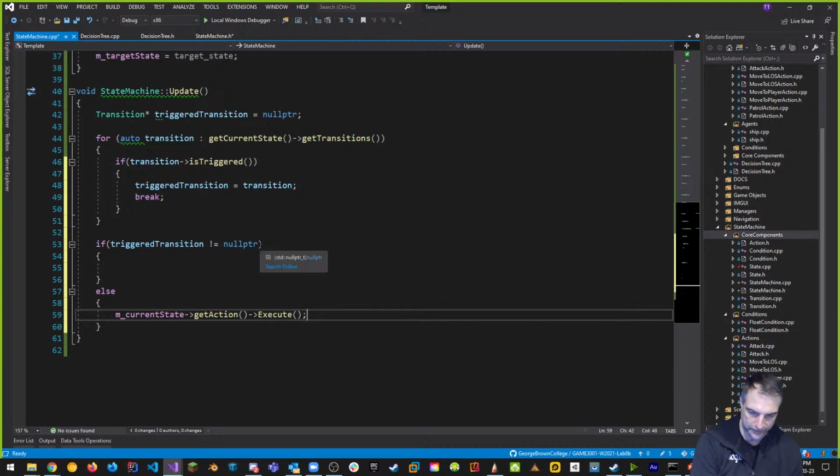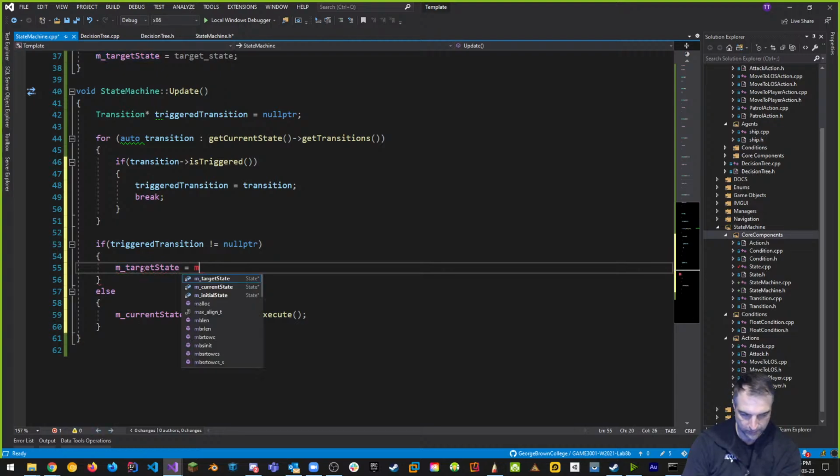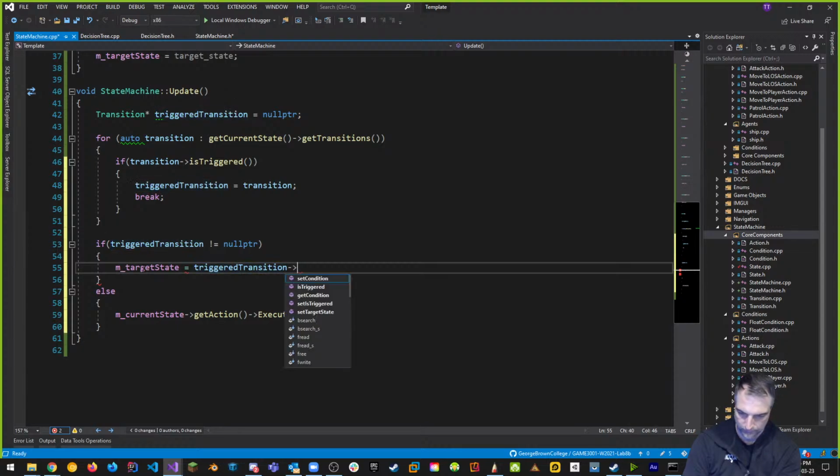Otherwise, if I've triggered a transition, then what I want to do is I want to move to that new state, whatever that state is. So a couple things to do, right? If my transition is triggered, I want to say that m_targetState now is equal to, let's make it temporary, m_triggeredTransition, whatever that is, and the target state. So triggered transition, and I want to get the target state.